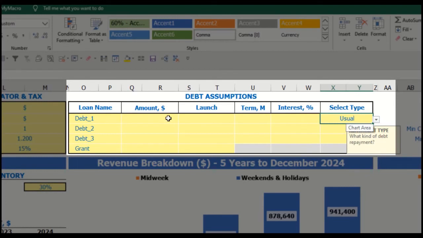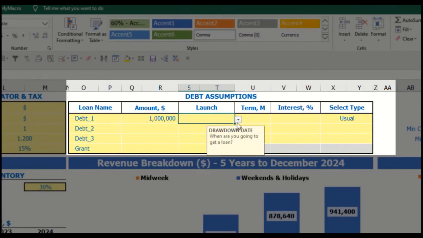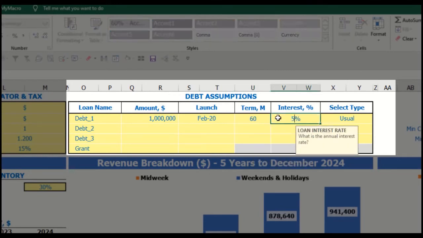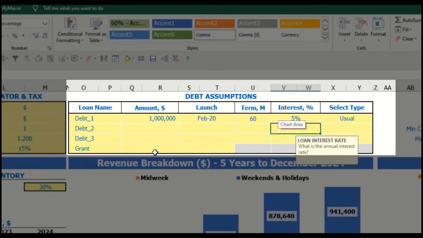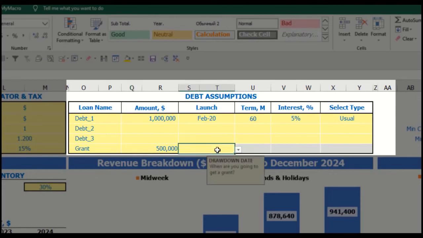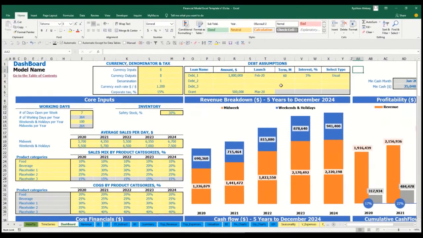Let me give you an example of how it works. So you may input an amount of the debt, the launch date, the term will be 60 months, and interest can be 5%. You may also input the grant, which is just a simple amount, which is paid in some specific months, and that's it. No repayments, no terms in terms of interest.